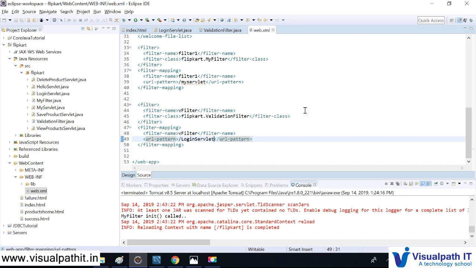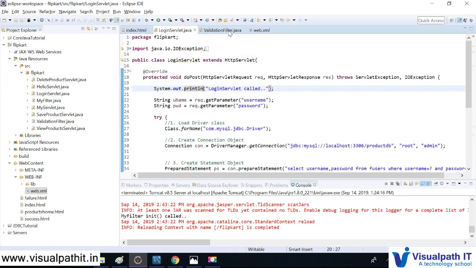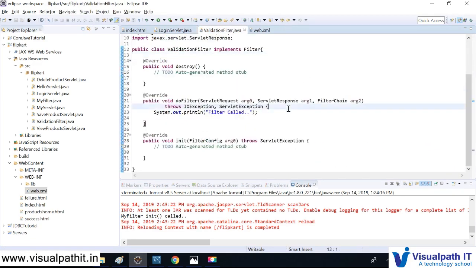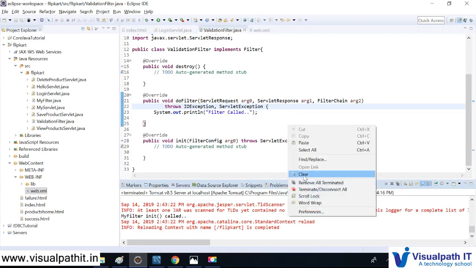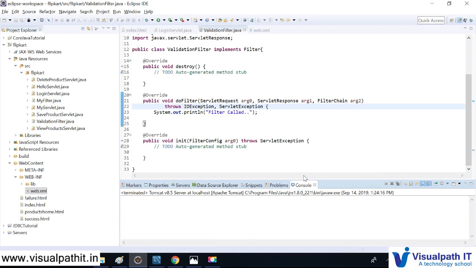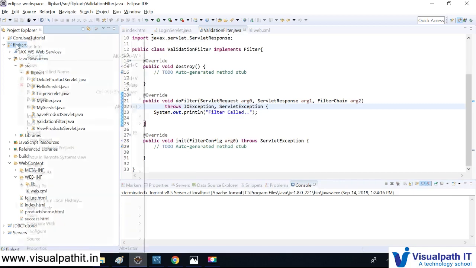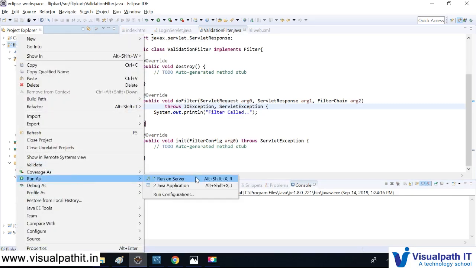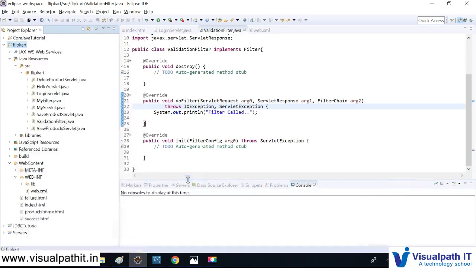So guys, now we have the login servlet ready and the validation filter ready. Let me run this program and we can see whether the filter is triggering or not. Later we can add validation, and depending on the response we can redirect to the index page. So let me run this, to make sure our filter is triggering or not.